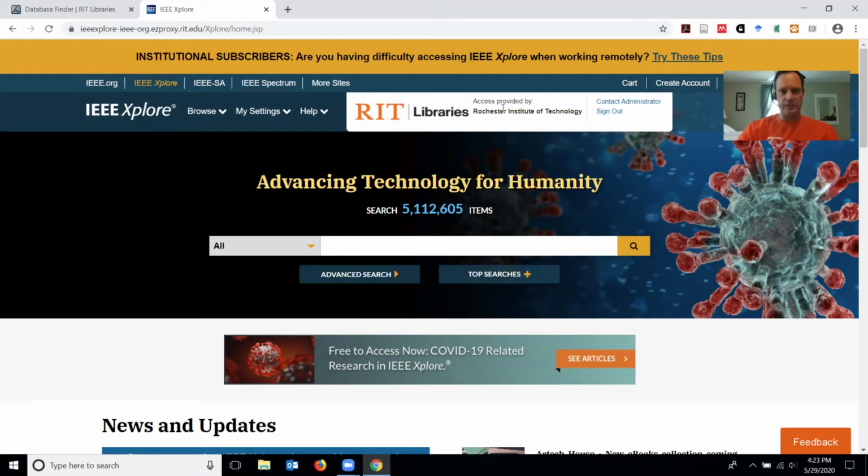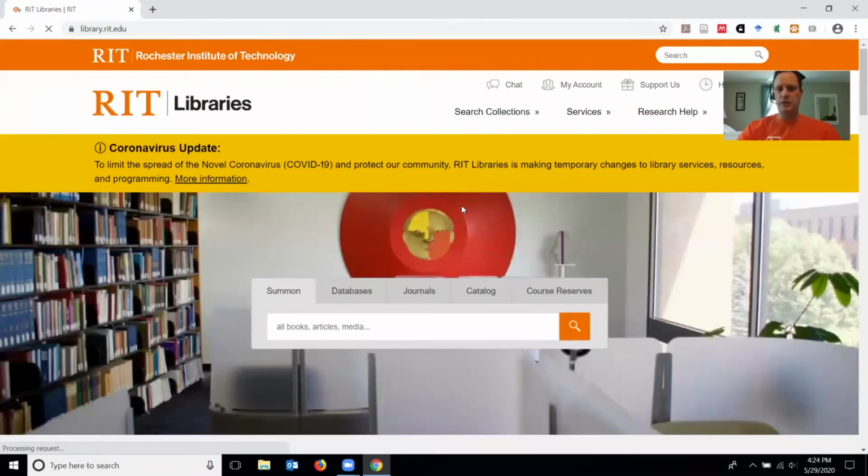And I see access provided by Rochester Institute of Technology. So once again, successful. I am authenticated. I can download all subscribed articles from the IEEE Xplore database now that I have done that. And this method will work with any of those other 250 some databases as well. So that is the preferred method.